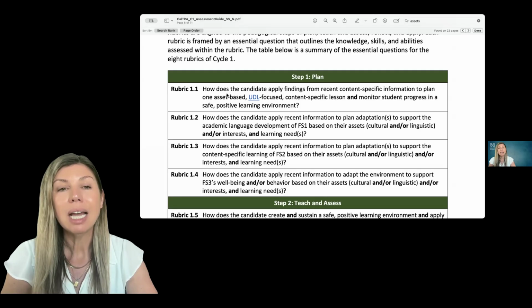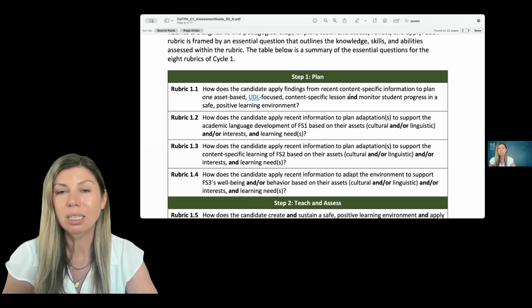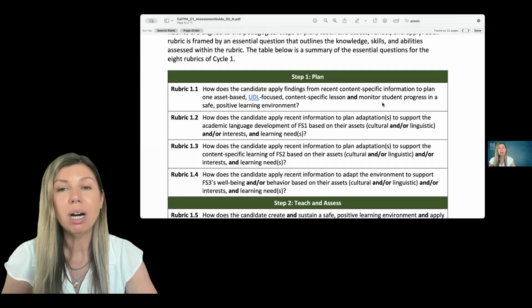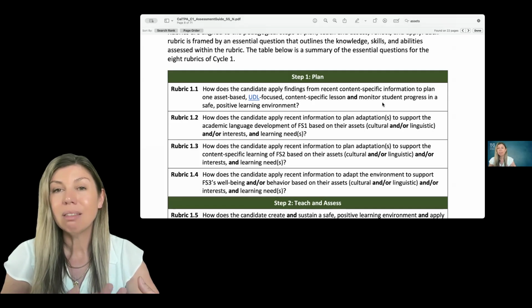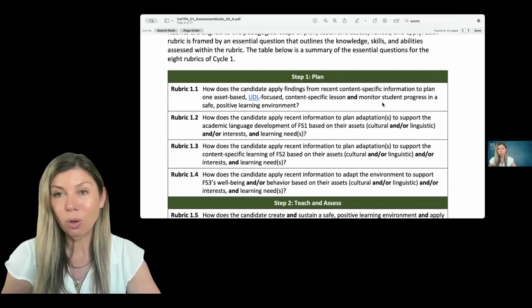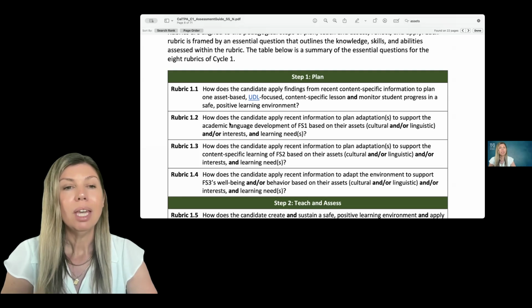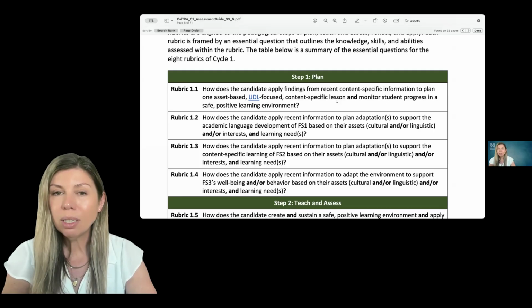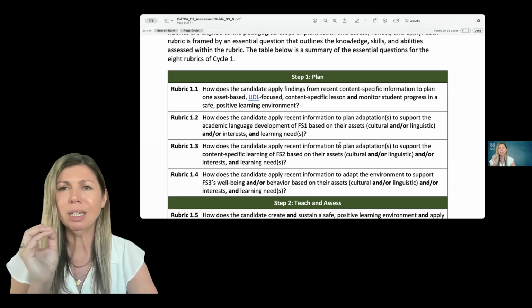The focus is how does the candidate apply findings from recent content-specific information to plan one asset-based, UDL-focused, content-specific lesson and monitor student progress in a safe and positive learning environment? So for this first rubric, that is what the assessor is looking for in your work. And for each of the rubrics, it has these guiding questions. So you'll want to go through and understand, okay, what's the point of the rubric?